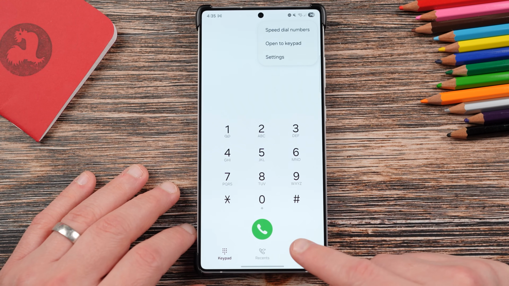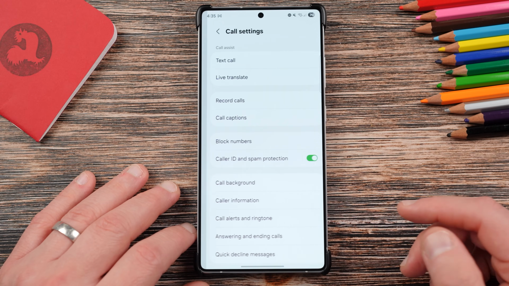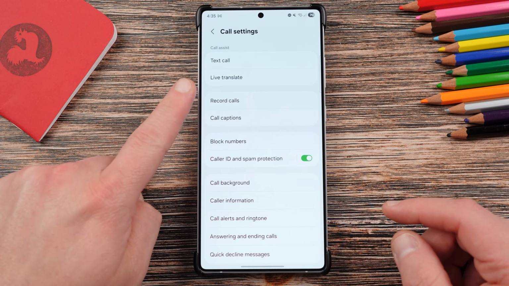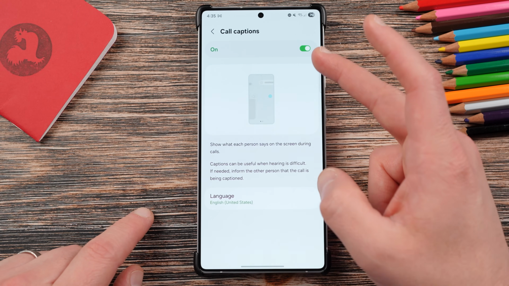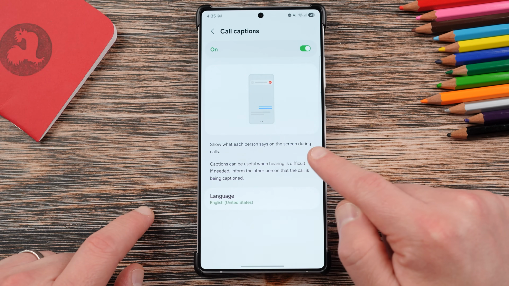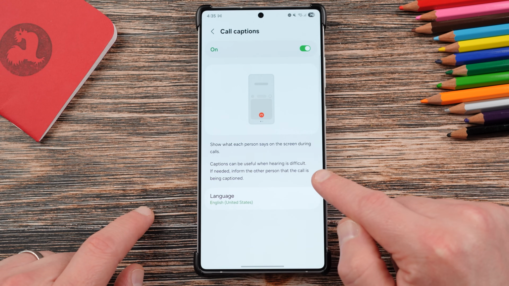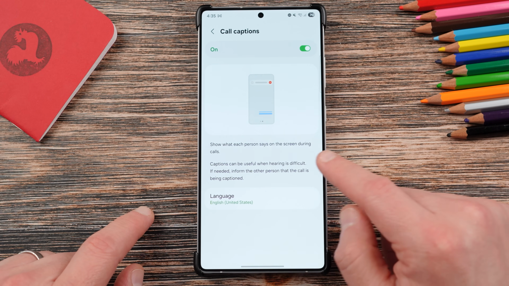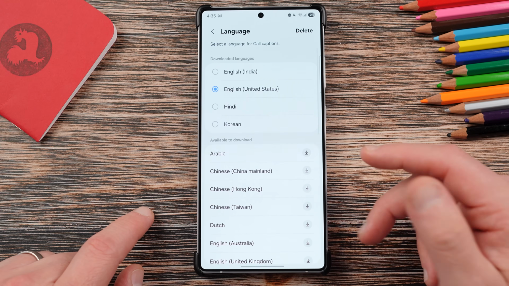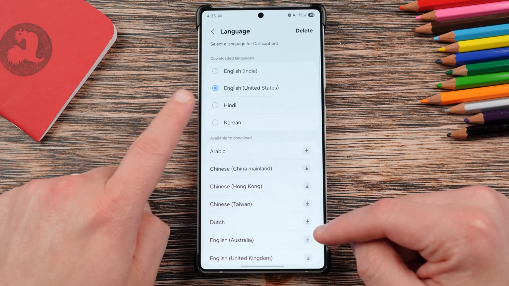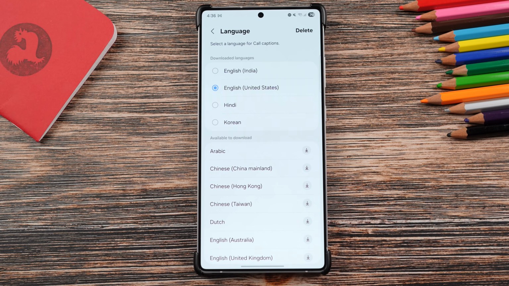Anyway, if you go into the calls, you go into your settings up here in your phone, right below recorded calls, which has been there since One UI 7, go to call captions. You can now turn on call captions and show what each person says on the screen during calls. It can be useful when hearing is difficult. If needed, inform the other person calls being captioned. As usual, just like other features that require language, you'll need to download the relevant language packs. You can see I downloaded English United States, and they work quite nicely.